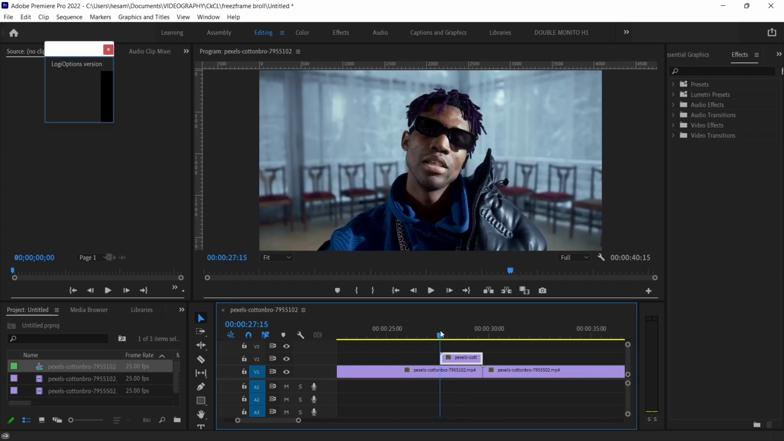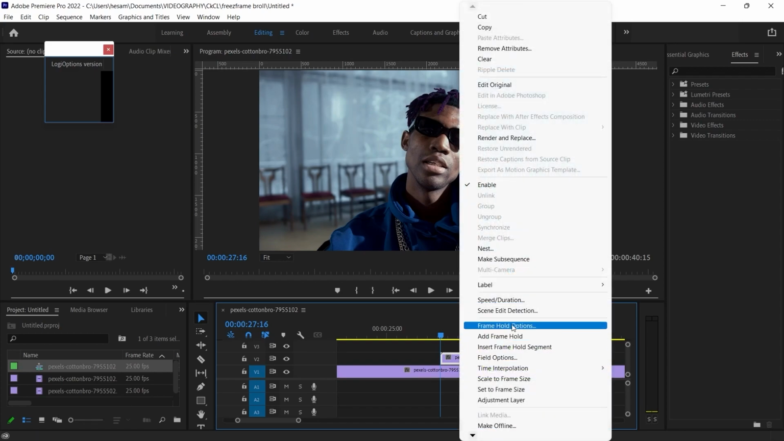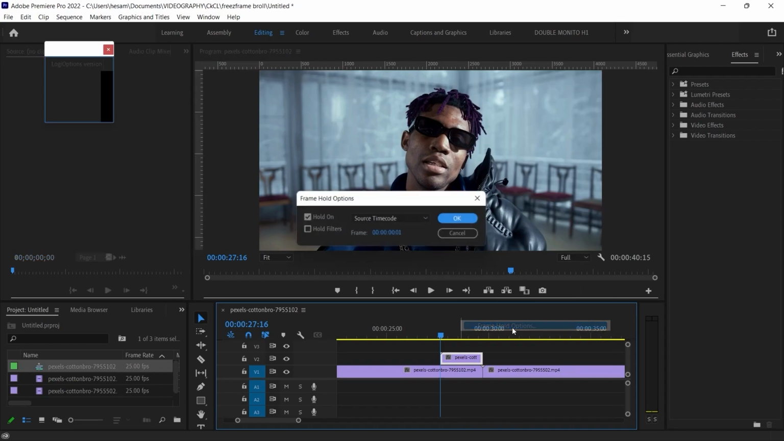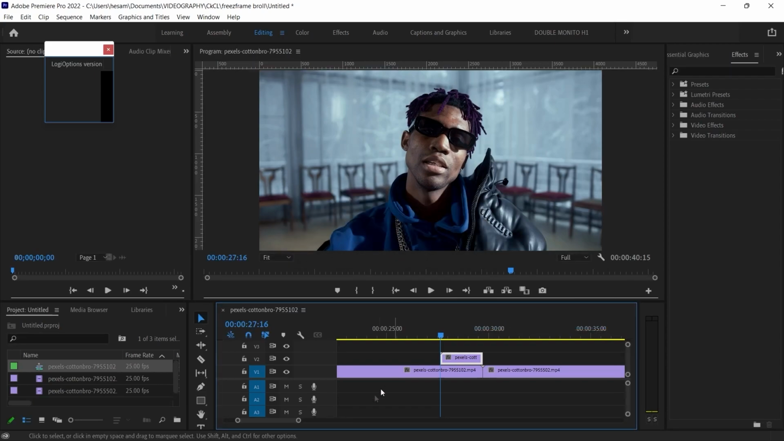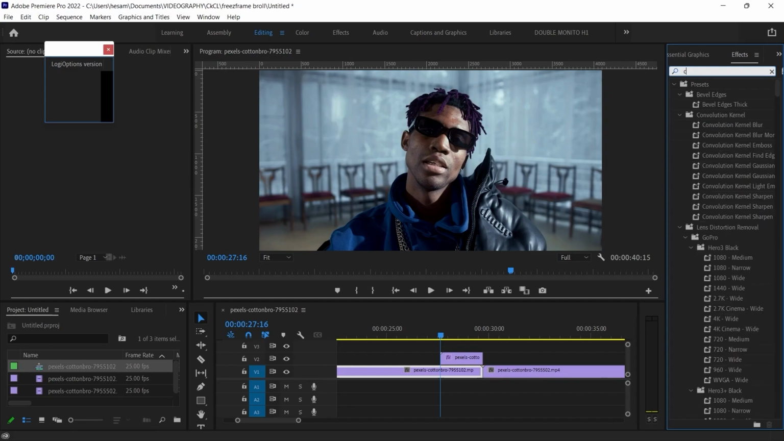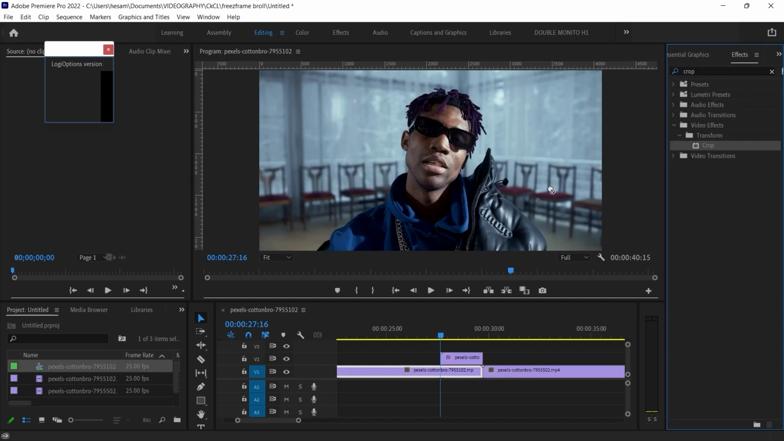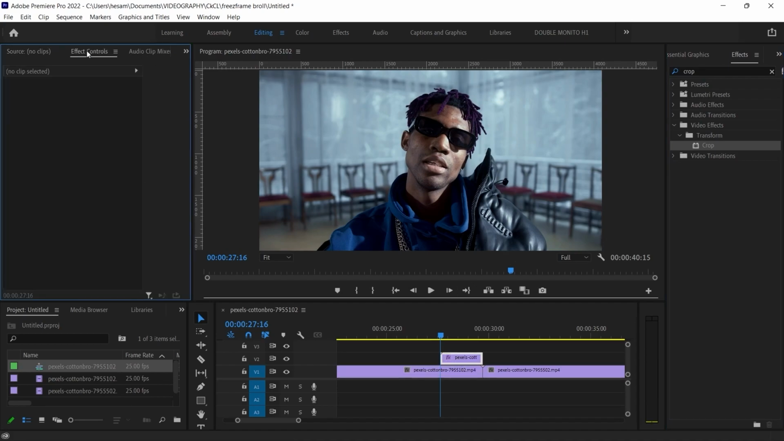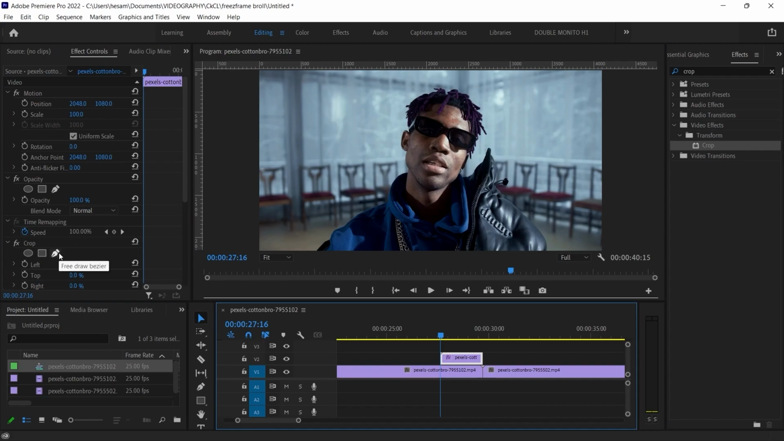and put the blade at the beginning of the clip, and then right click on it and click on frame hold option. Press OK. As you see, our clip is now frozen. The next step is to mask it. Let's go to the effect panel, search for crop, drag and drop it to the duplicated layer. Then from there, let's go to the effect, choose the pen tool, and we'll mask out our object.